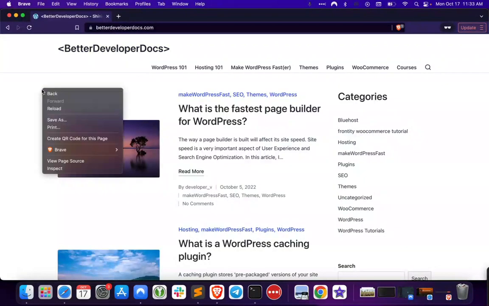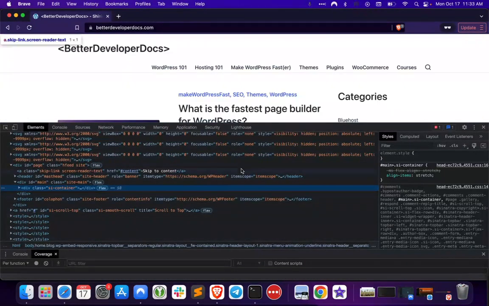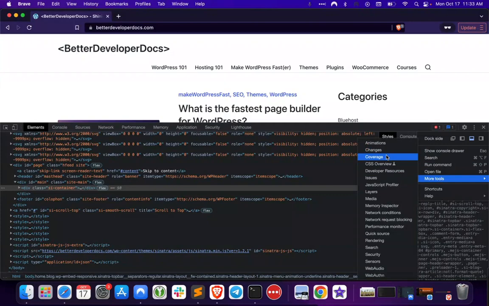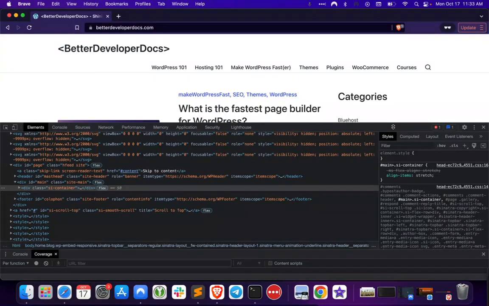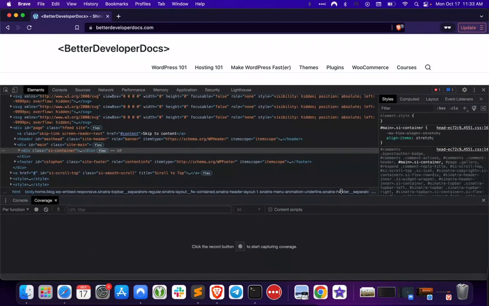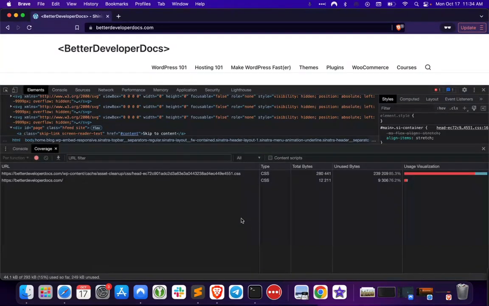Then right click and choose inspect to get the console. Go up to the top right hand corner, then more tools, and then coverage. If you're using Brave or Chrome, that's how you access it. If you're using a different browser, find instructions for your own browser. Then you'll see another tab pop up within the inspector that says coverage, and you just hit the reload button.